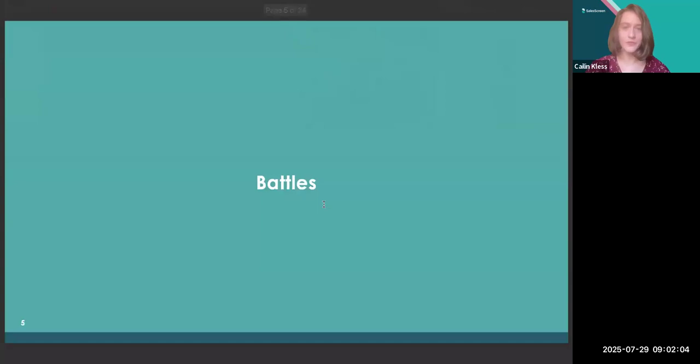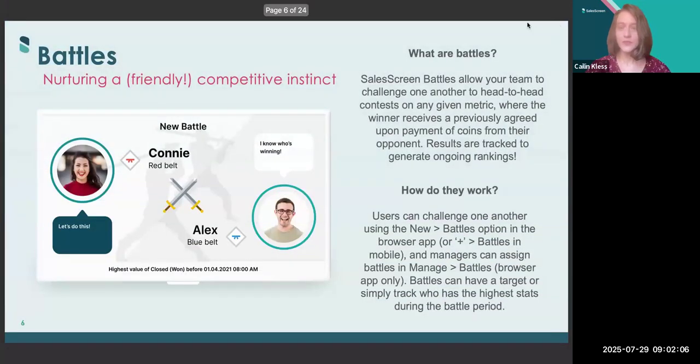So we're going to dive right in with battles. If you aren't familiar with this feature, it is available on your SalesScreen right now, but what they are specifically is a one-on-one battle between two players for a specific metric. So you can think of it kind of like a competition, but it's always head-to-head, and in the past, it has always been initiated by one of your team themselves rather than you needing to create it. We now have the ability for you to assign battles to people, and that might be really good in the beginning for getting them to get more comfortable with the idea.